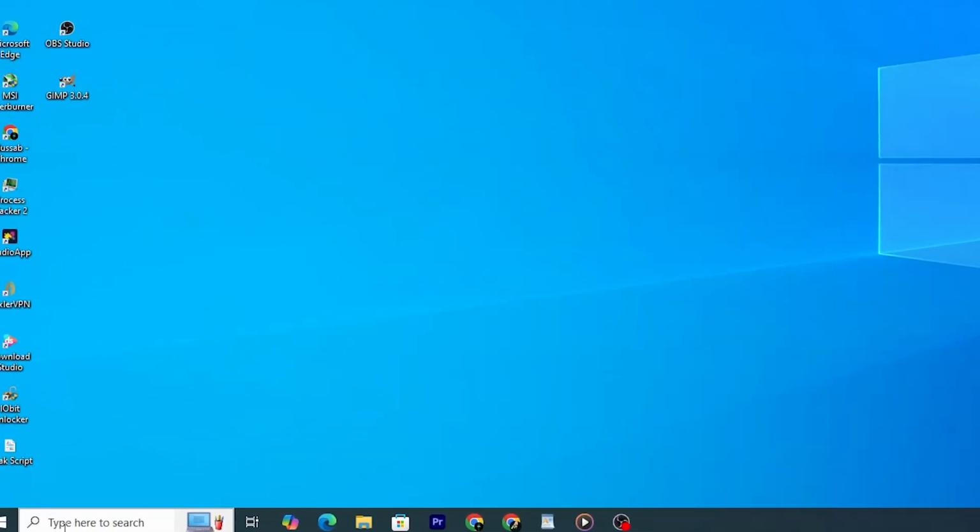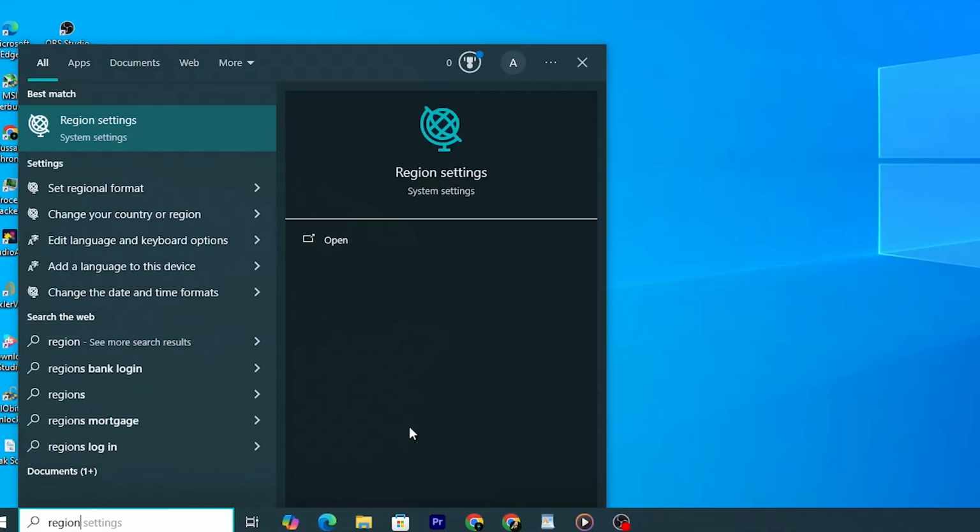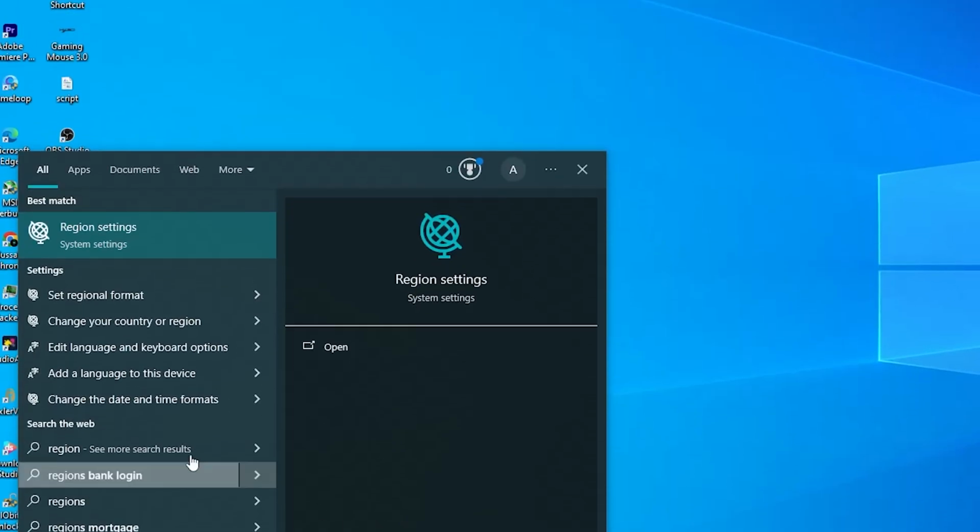First, go to the search bar on your computer. You will find it in the taskbar at the bottom of your screen. In the search bar, type the word region. You will see an option appear called Region Settings. Click on it to open.